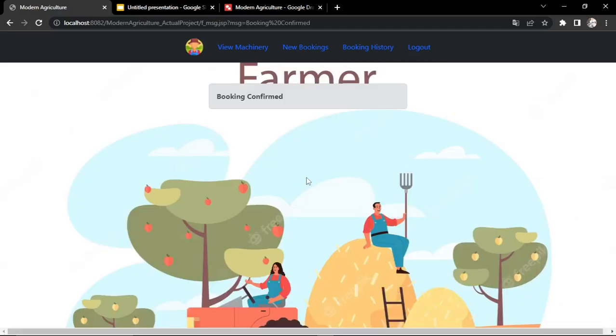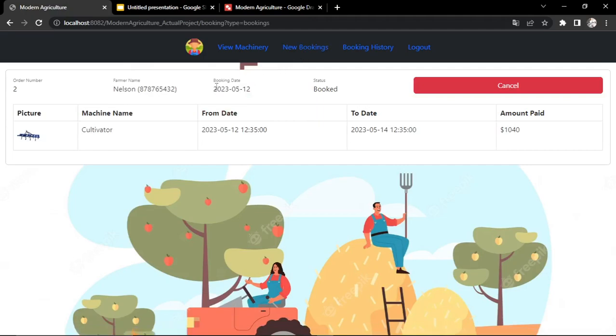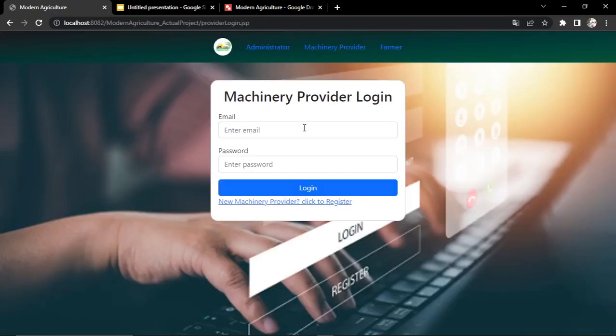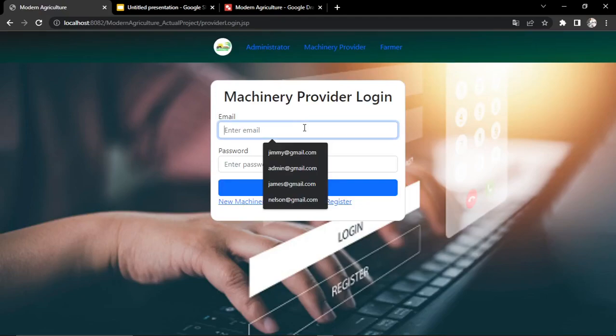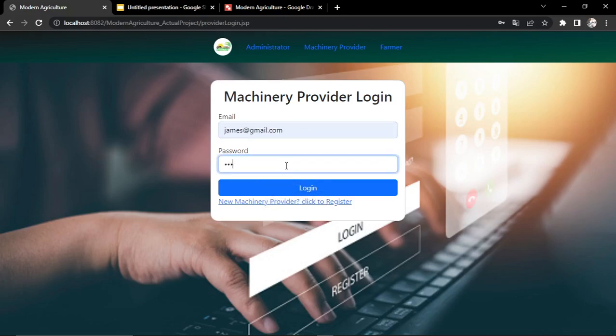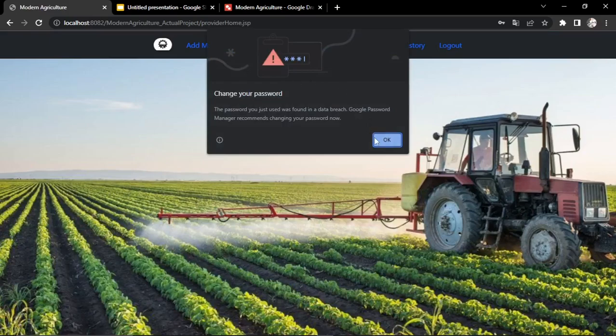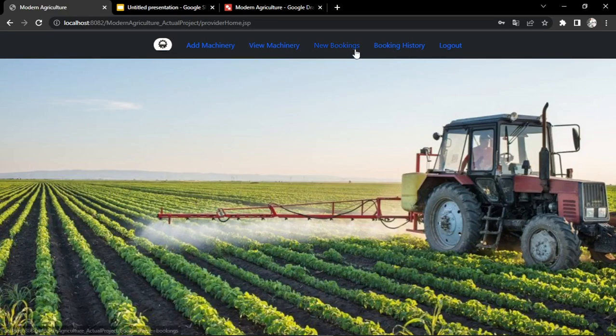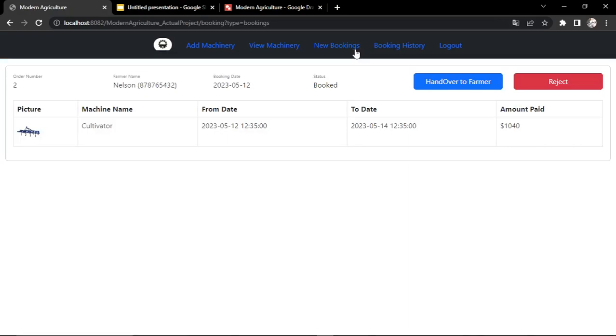Booking confirmed. The bookings will be visible when they click on new bookings. Here we can see the farmer name, booking date and the status of it, which machine they selected, everything will be visible on the new bookings page. This request will be sent to the relevant machinery provider. Machinery providers can view these things in the new bookings page.